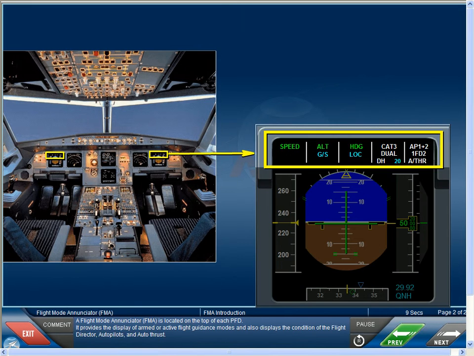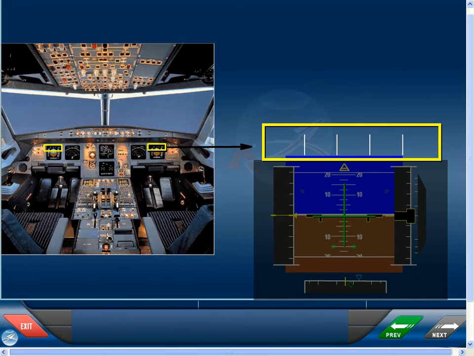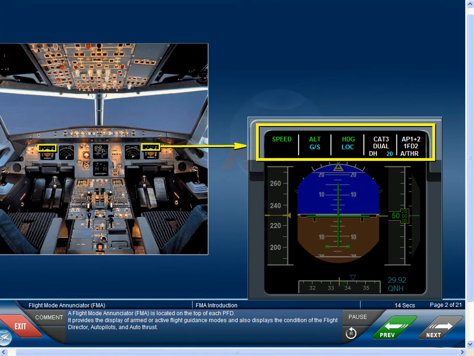The display of arms. A flight mode annunciator is located on the top of each PFD. It provides the display of armed or active flight guidance modes and also displays the condition of the flight director, autopilots, and auto thrust.